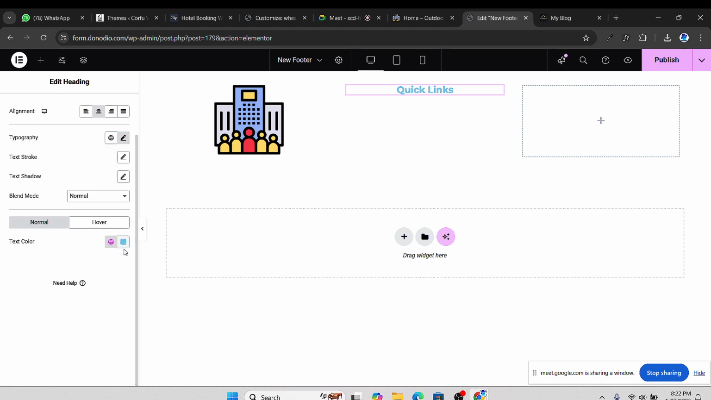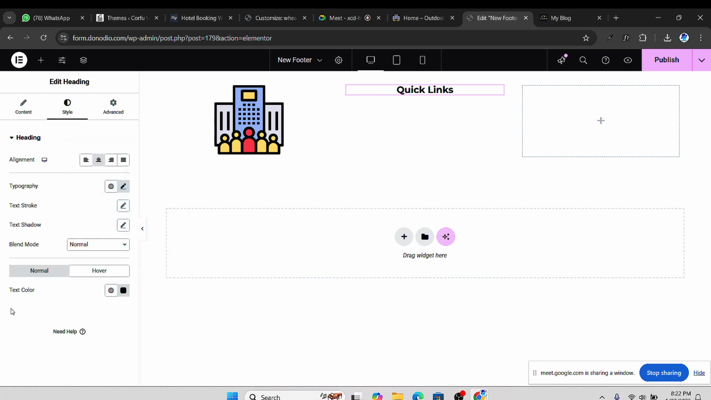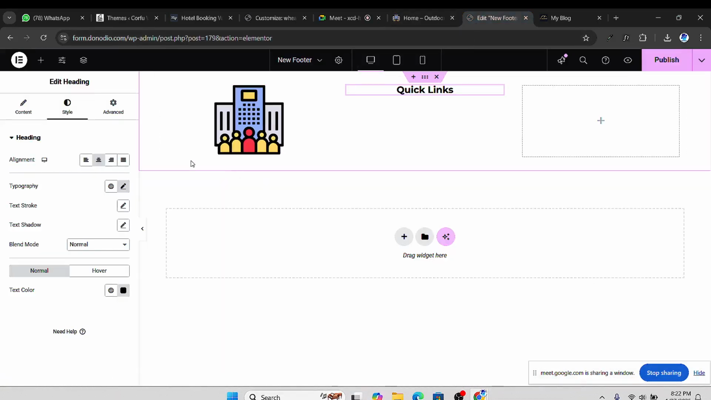And then the text color, I'll make it black. So that's the heading. But I want to add this same menu we have here. I want to add it down there. Usually you have a separate menu for your footer, but this one I want to add it there.